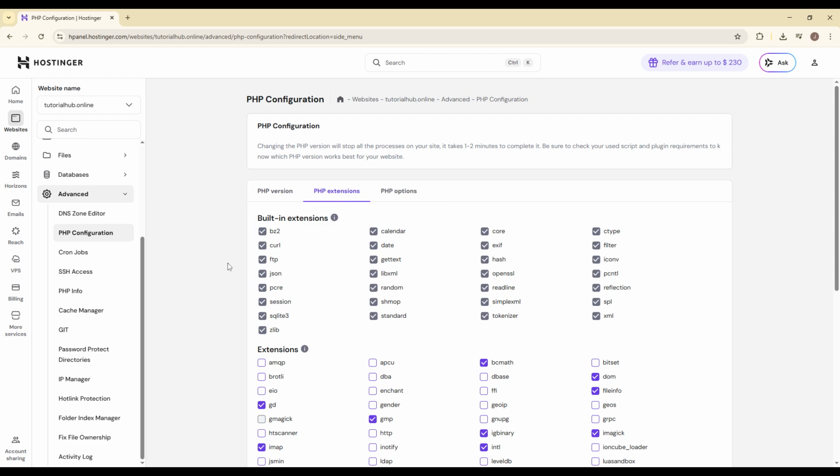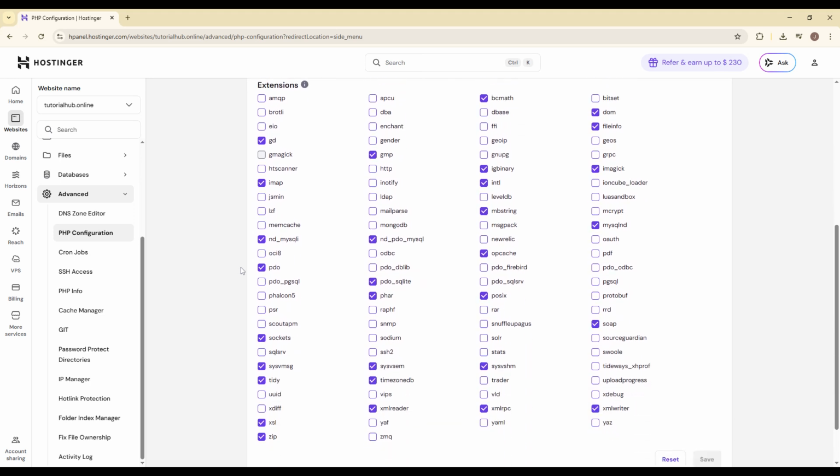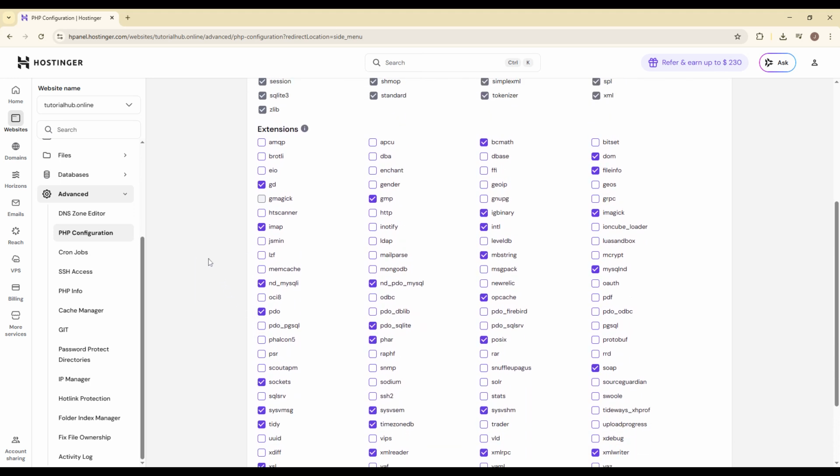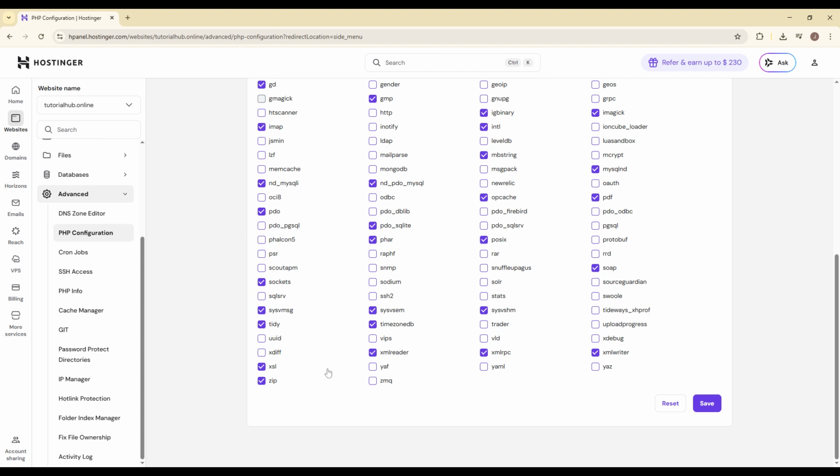Now you'll see a list of available PHP extensions that can be enabled or disabled for your hosting environment. These extensions add additional functionality to PHP, such as image processing, database support, encryption, and many other features that certain applications require. For example, some plugins may require extensions like curl, GD, Imagick, MySQLi, or Zip. If an extension is disabled and your application needs it, certain parts of your website may stop working correctly.